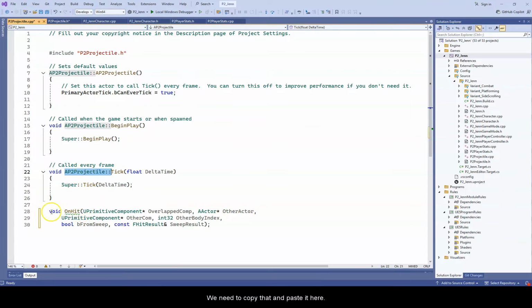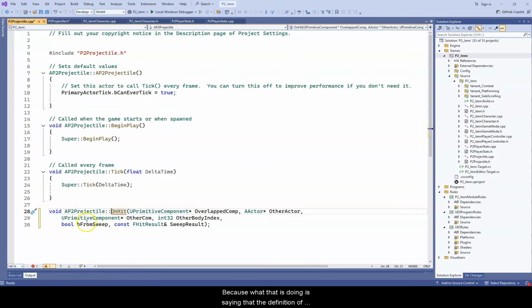We need to copy that and paste it here, because what that is doing is saying that this is a prototype and the definition is in another object. We also have to change this to curly braces. This actually tells the system that we are making this function, and you can see it's a void here, so I don't need a return. So this is a really good stub, is what they could call it.